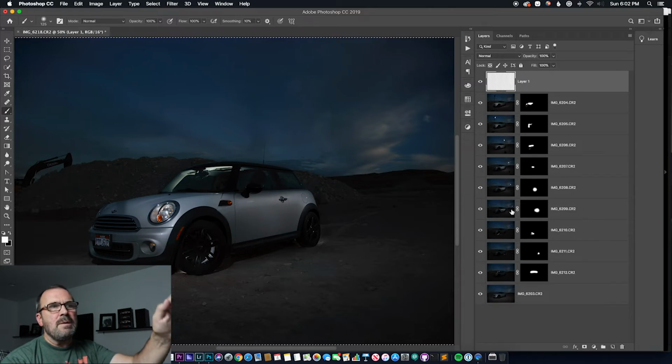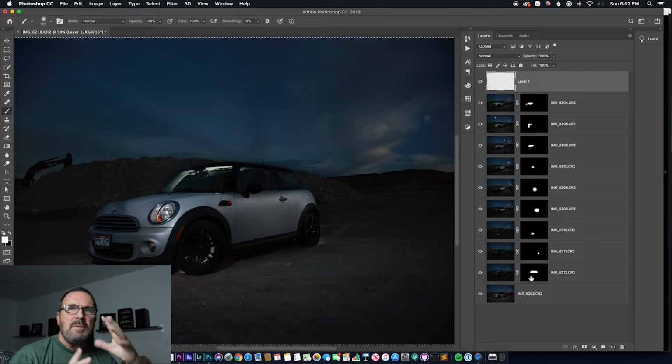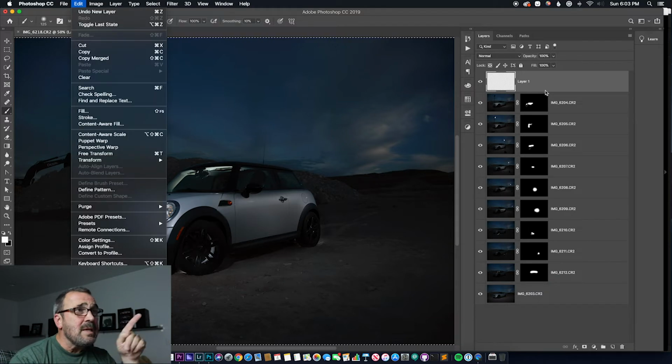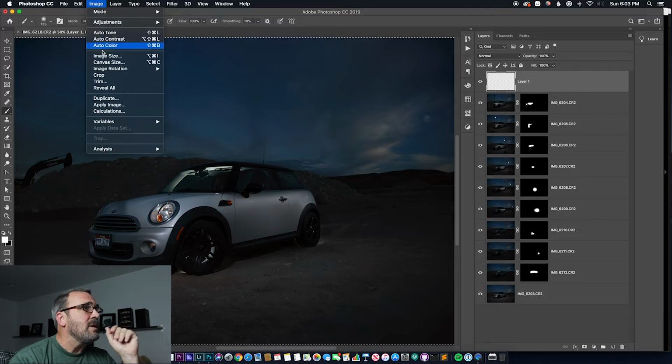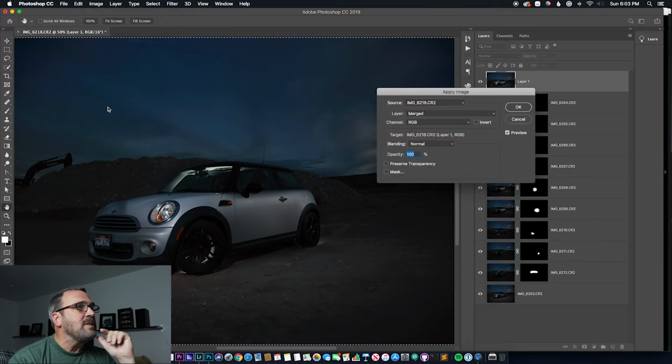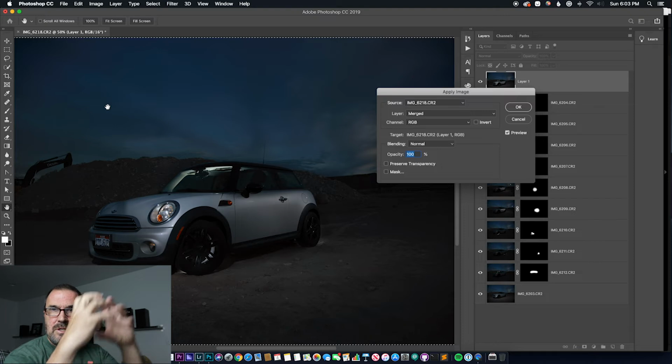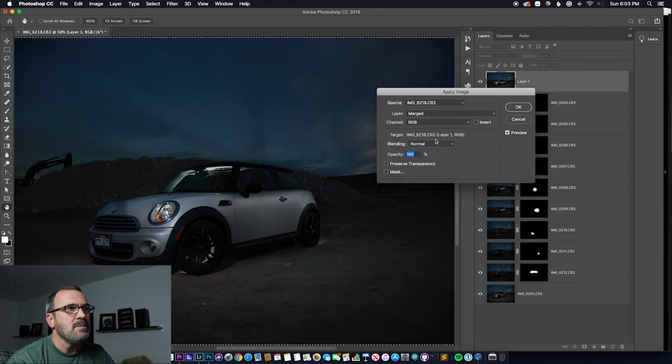Now what you want to do is combine all those layers, and you might be thinking, well, I'll just merge them, but you don't want to merge them. You want to make them all go up as a new image. I don't know how to explain it. Just do this. You have to have a new layer, and you go to Image, and you say Apply Image. What that's going to do is take the compilation of all those and stick it up in a new layer, right? I guess that's the easiest way to explain it.